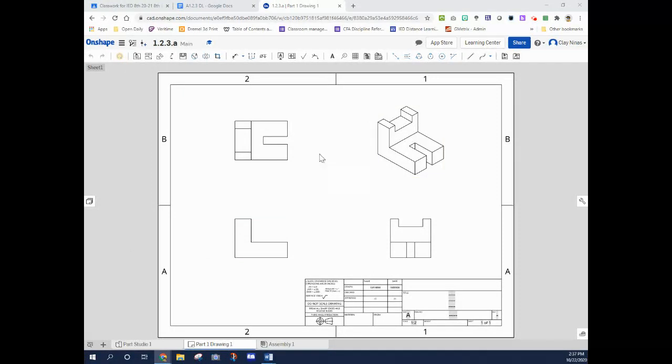Now, see, you can come in here and modify a few things. We can still change the scale on this. You still want to turn on hidden lines, but at least it puts all your views in there for you. So those are the 2 different ways that you can create a drawing file.